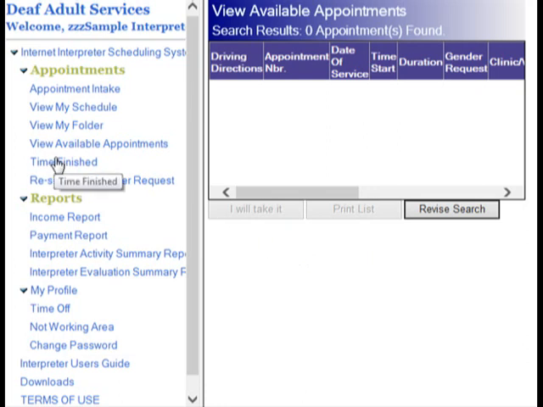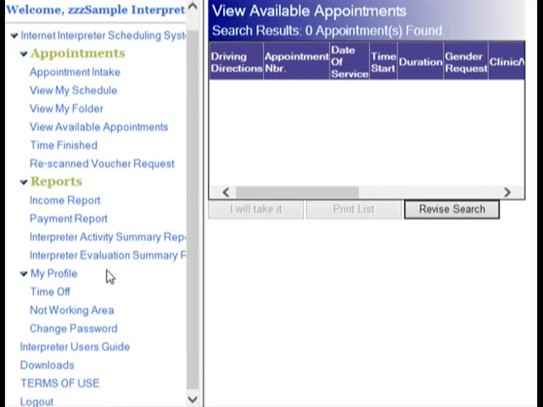Time finish, we're not going to have you do time finish, so you can just skip that for right now. And rescan voucher requests, you can skip that because we won't be doing either one of those things with you right now. So time finish, right now we're still going to ask you guys to send in invoices. If we decide to change that, then we will do the time finish. But for right now, we still want you guys to send in invoices, okay?